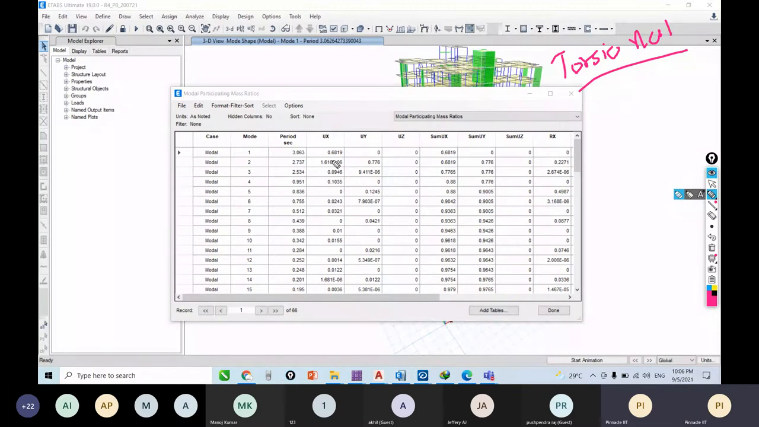So you can see here, this is UX and UY. This is our rotation in X and rotation in Y and rotation in Z, UZ. That means this is our vertical direction. UX and UY mean our plan direction, X and Y. So our building is free from torsion. You can see here UZ is 0, 0.